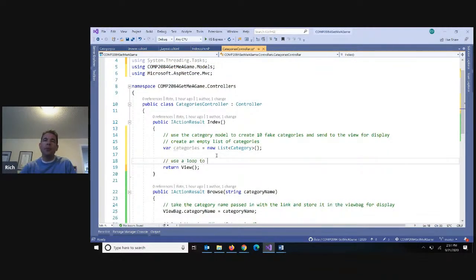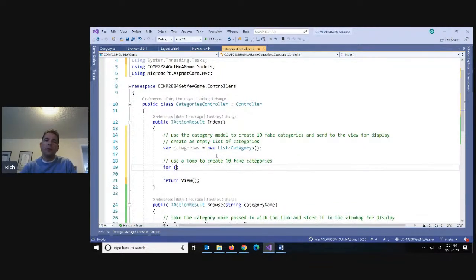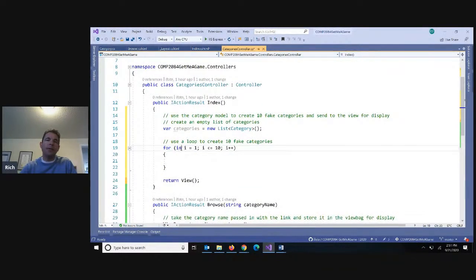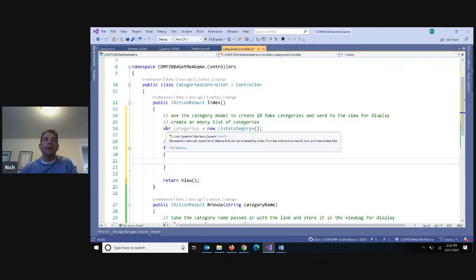I'm going to use a loop to create 10 fake categories. I'm going to start at 1 and loop until my counter is less than or equal to 10. And each time we go around the loop, we're going to add 1 to our counter variable called i. I could declare this as an int as well, doesn't matter. Visual Studio is smart enough to infer, based on the way I'm using this variable, that it is an integer. And this is common. We see this all the time in .NET, that we just use var to let the variable type be inferred.